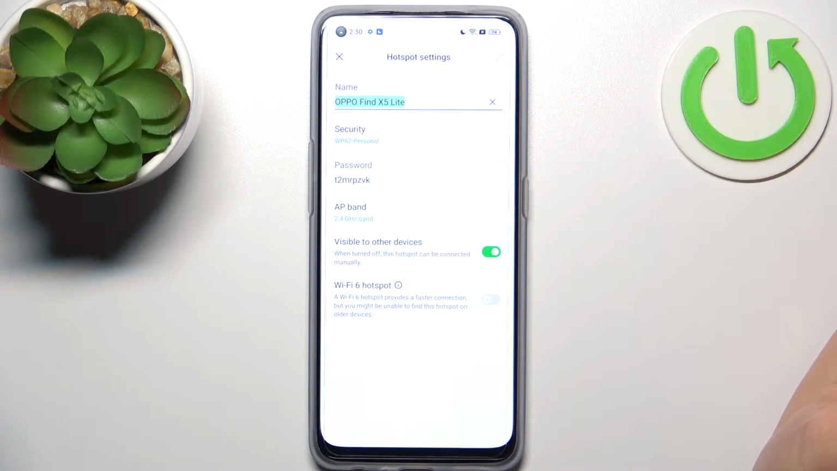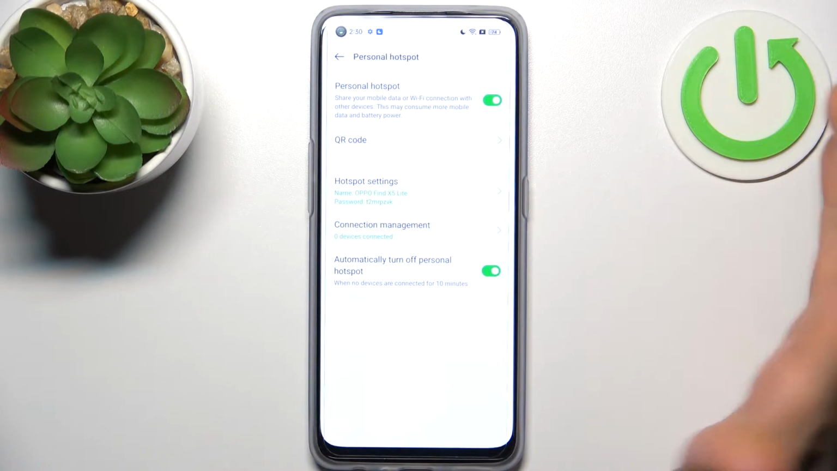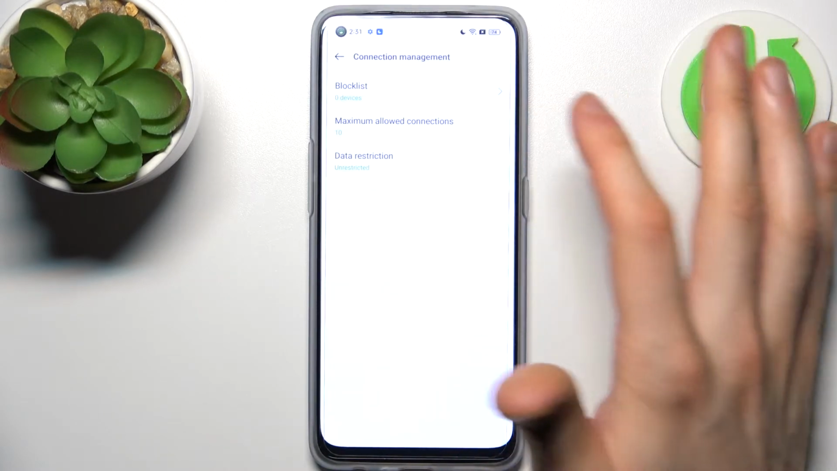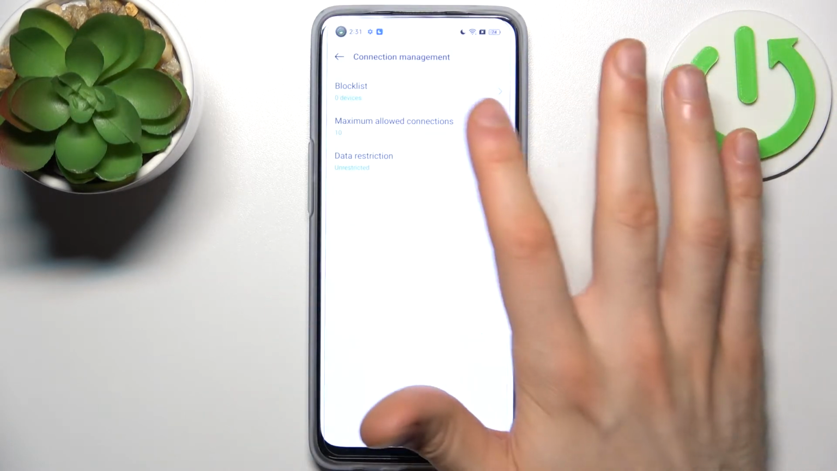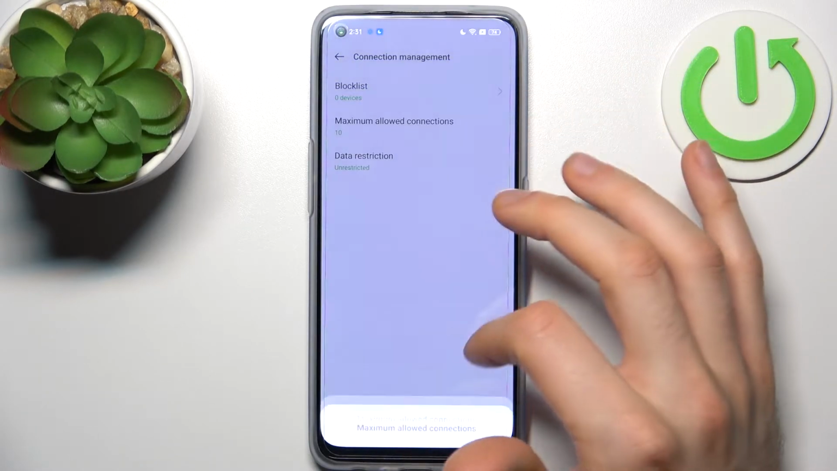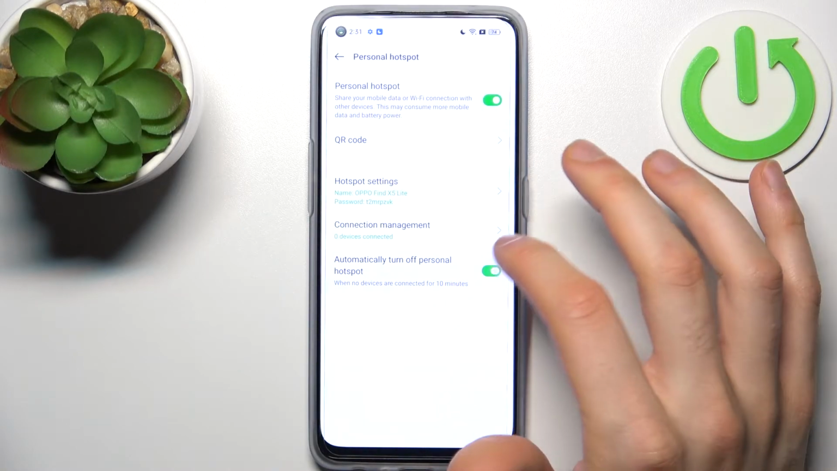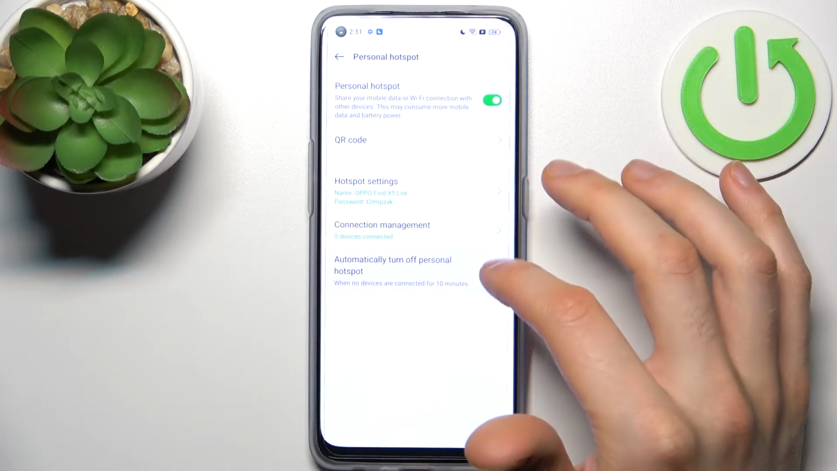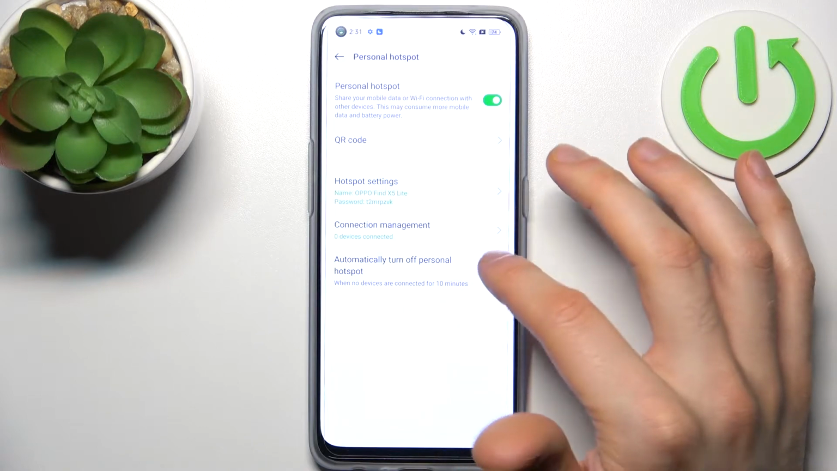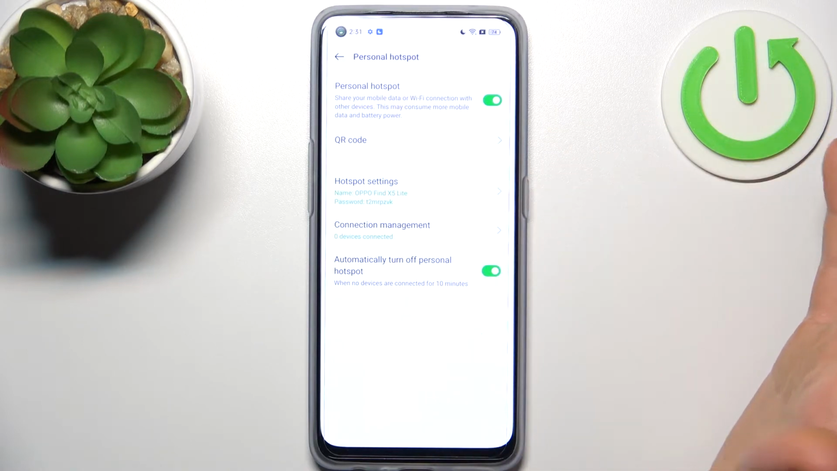You can enable Wi-Fi 6 hotspot feature. You can also manage connections, like you can add devices to block list, you can set up maximum allowed connections, you can set up data restriction. And you can also set your hotspot to turn off automatically if nobody is connected for 10 minutes to save battery.